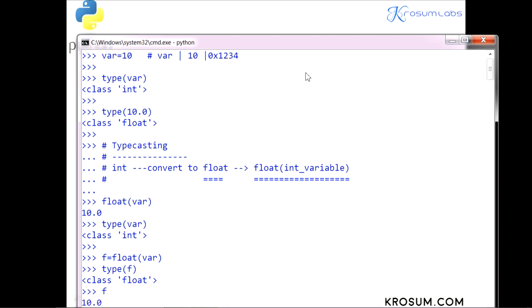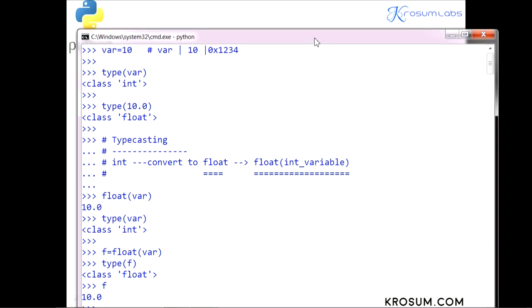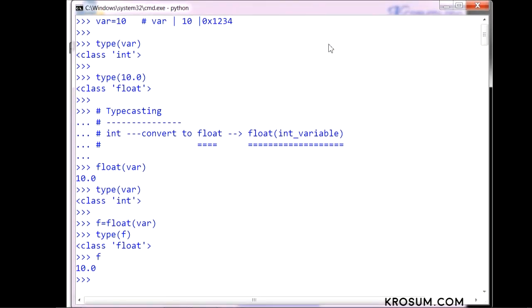So, changing one type of data to another type of data. In the first line I declare the variable and value. The 10 is a real number, an integer. The type function displays what type of data it is. Now I want to convert integer to float, so I use float as a function and the input is the variable.